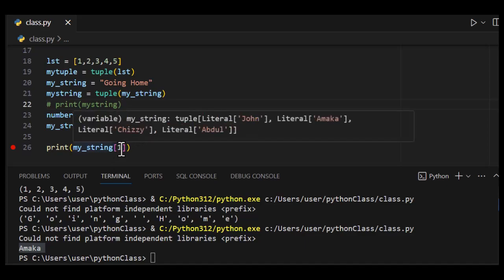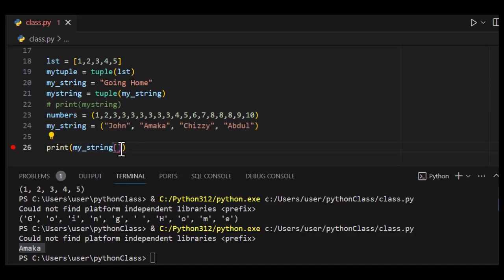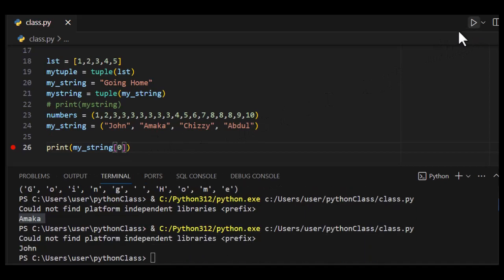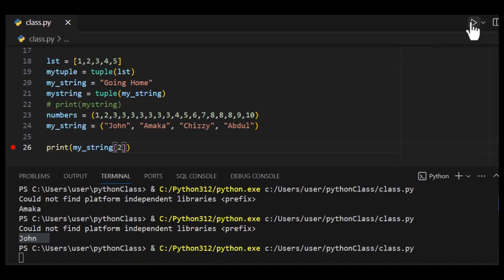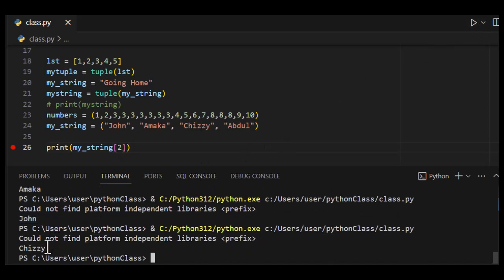We can also do the same with index 0, which is going to print John for us, as you can see here. Then we can also use cheesy, which is index 2, and as you can see here. So this is how to use the index to locate a particular value in a tuple.